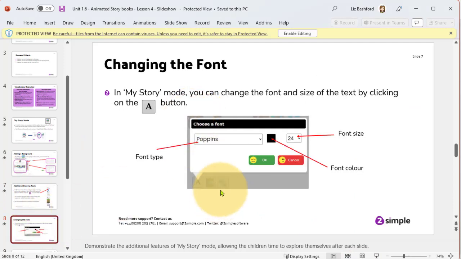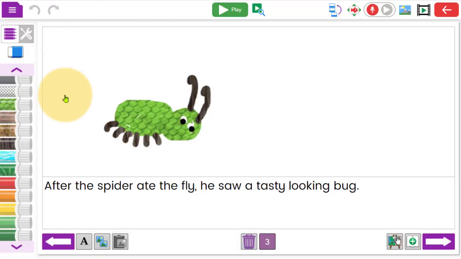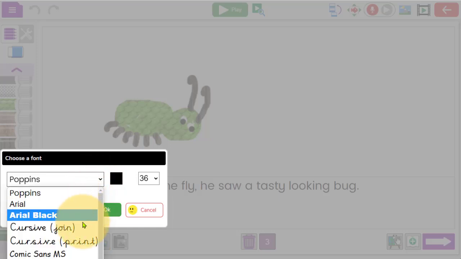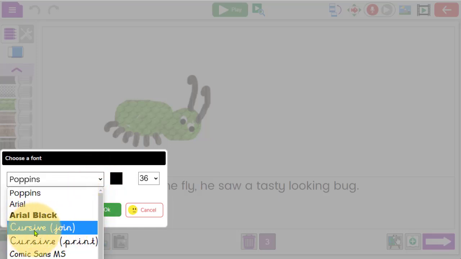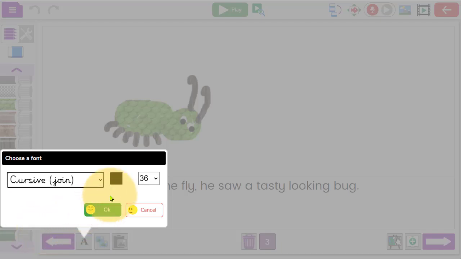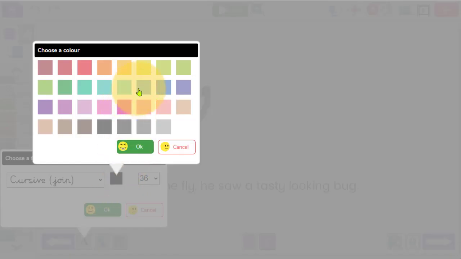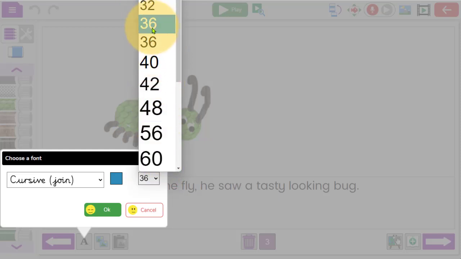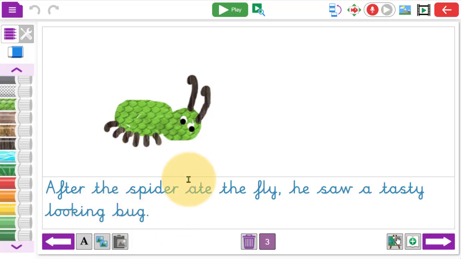and the font for each of the pages in a book, if I go to my book here, I can change the font style by clicking on the capital A, and I can select, maybe our school looks at the cursive join handwriting formation. I might want to change the colour as well. And I can also change the size, make it smaller or bigger. So if I do that, I can now see that I've updated the font for this particular page.